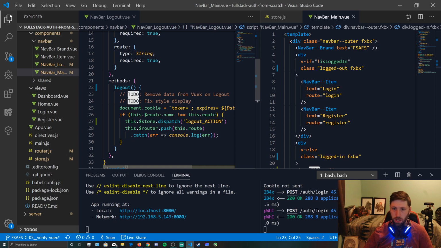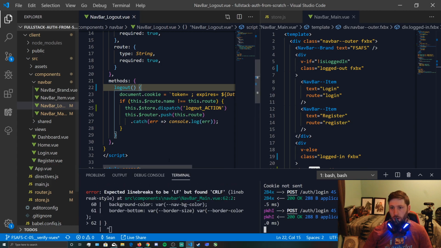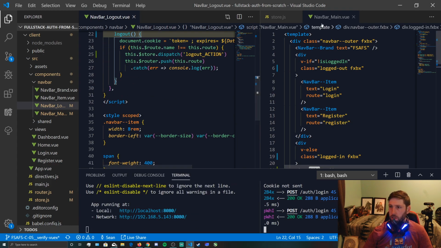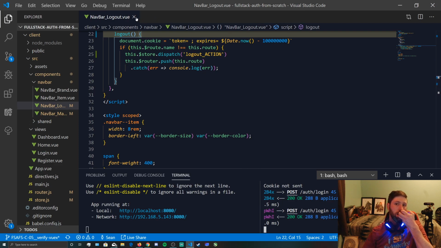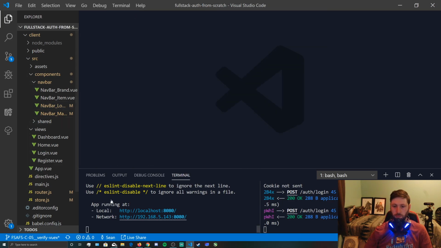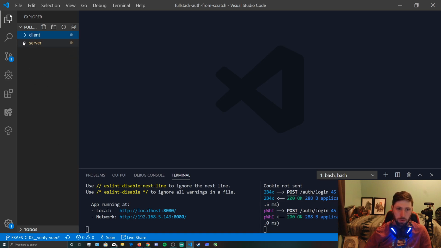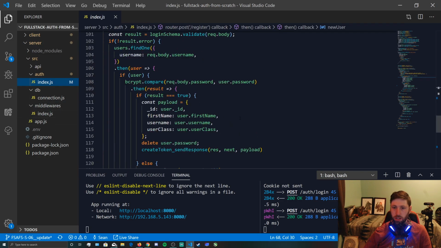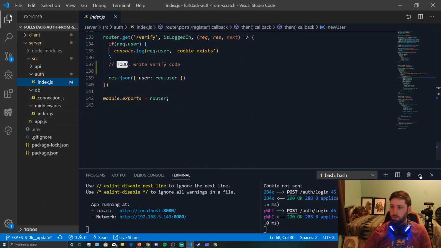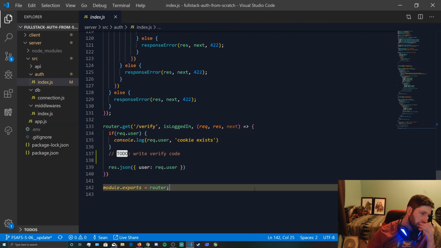Alright, so we got these two things finished. Excellent. Next thing we want to do is head back to the backend and write our verify code. It's inside of our index.js, and we're going to be working on this information right here.